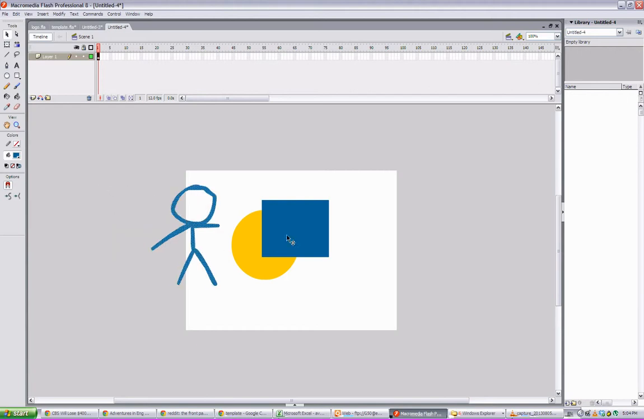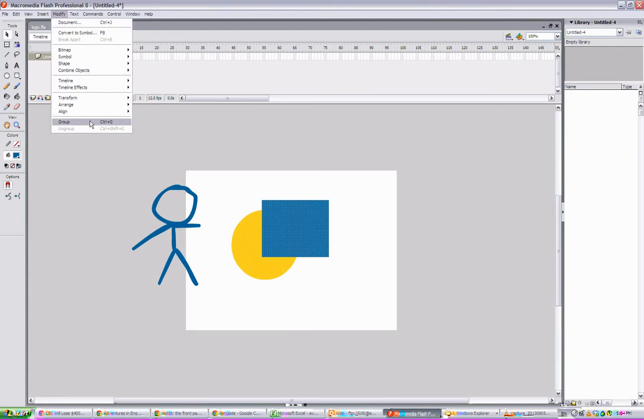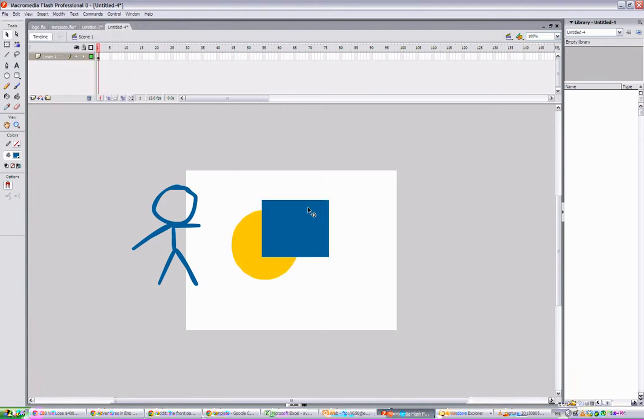Now if you want this object to be different than these objects, what you have to do is you have to group them up. And we do this by selecting the objects that you want to group, go to Modify, and click the Group button. You can also do a shortcut with Control-G. It's a much faster way of doing it.